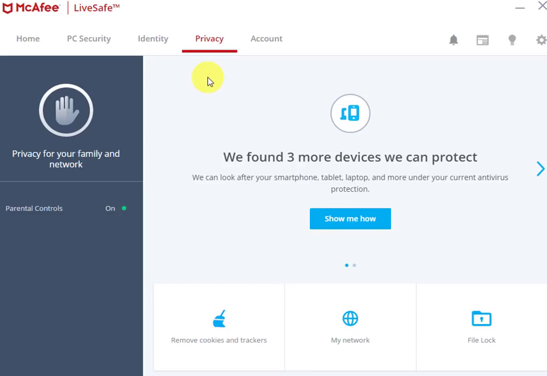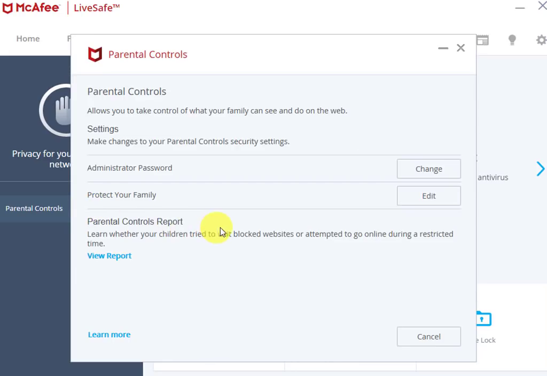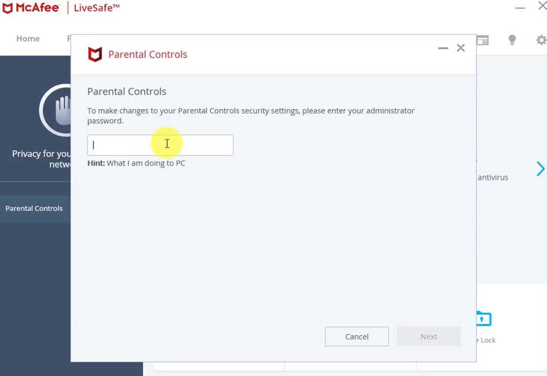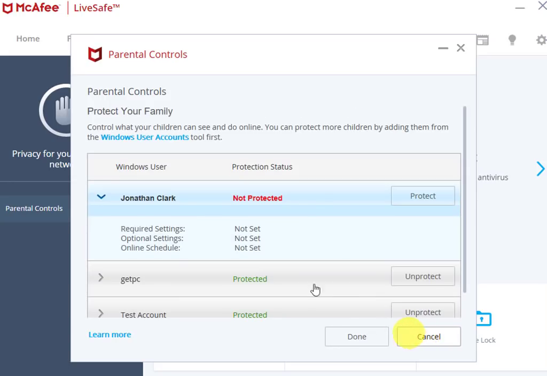All right, and over here on the Privacy tab, you'll find the Parental Controls feature of the LiveSafe product. Let's take a look at this. This feature within the product I found is extremely useful, and is a feature that I use today with a couple of my folks in the family. So there is a password here, so if you make a password, you better write it down. I can't imagine getting back in without that password.